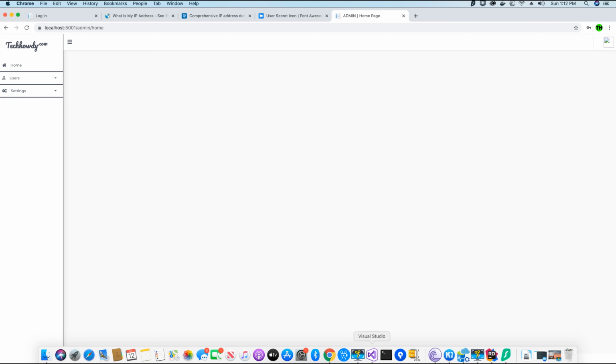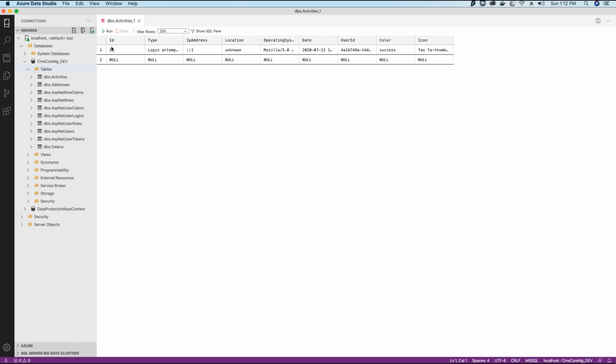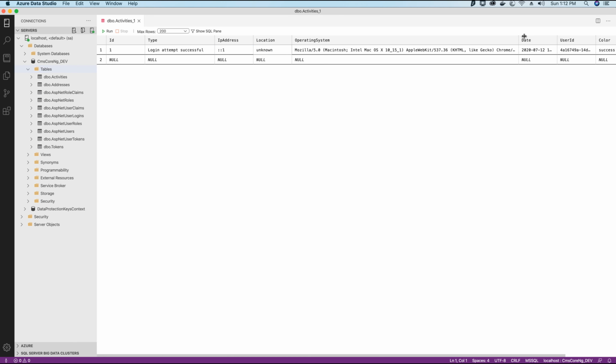And now let's go and check the activity table in our database. Let's refresh it. And now you can see there's an activity created for the user, where the activity, as you can see, is the login attempt was successful. The IP address right now is this particular thing that you see. That's because I am using a local server. So this basically means localhost, and the location is unknown, which is obvious. We have information about the user's operating system from the HTTP context accessor, the user ID, and we have set the icon over here.